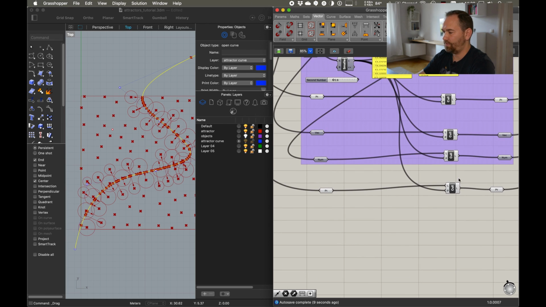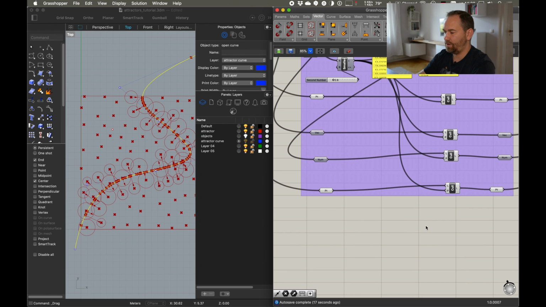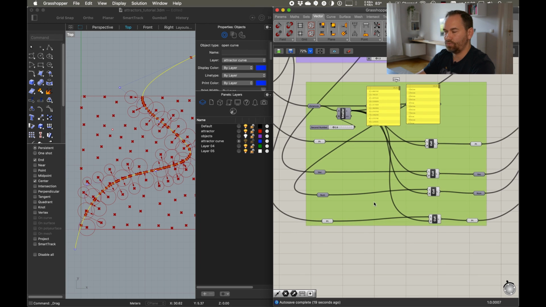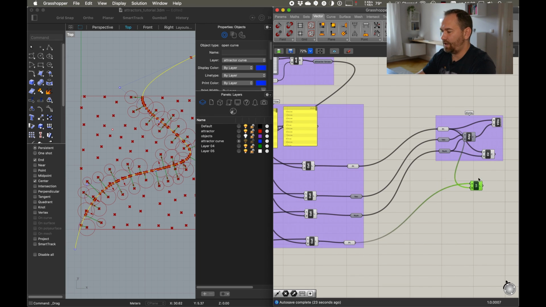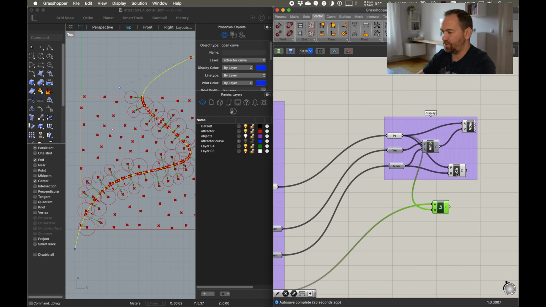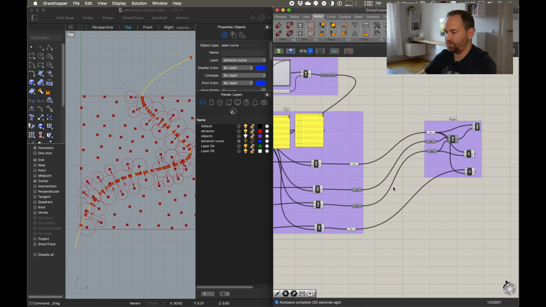Now, a nice way to include these new components into that group is to select them, right-click on a group, and add to group. So now this is all grouped together. This is our new filter group, extended with one more thing. And then our display group is actually extended with the line. So let's right-click and add to group. Now also the lines are included in that group.